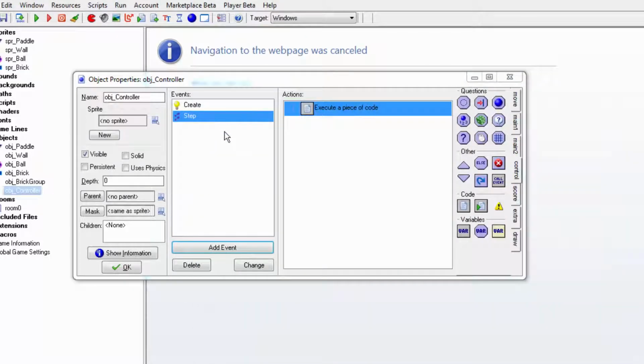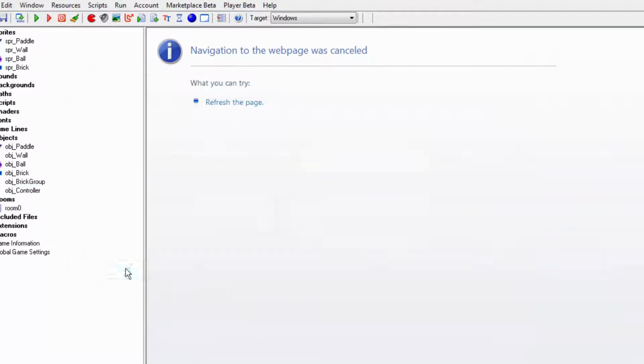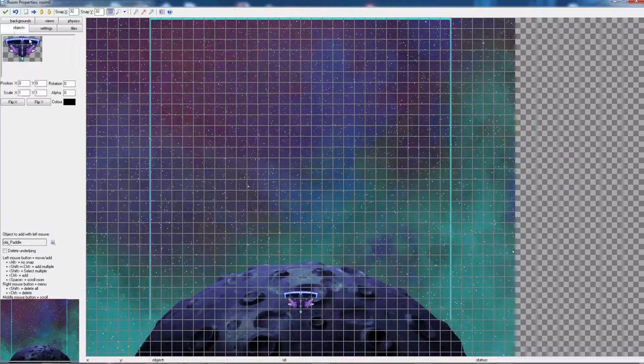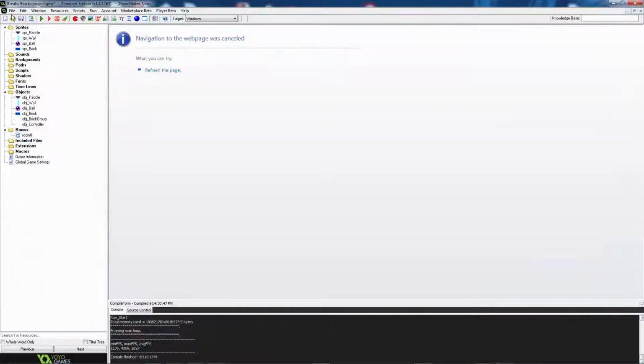So that we can test out the functionality we've just added to our controller, we need to place a controller object in the room. So open up the room, go to the Objects tab, and from the drop down on the left, choose the controller object. Then place one in the middle of the room somewhere. Because we're only testing, it doesn't matter exactly where you place it. Now press OK to close the room and let's test the game.